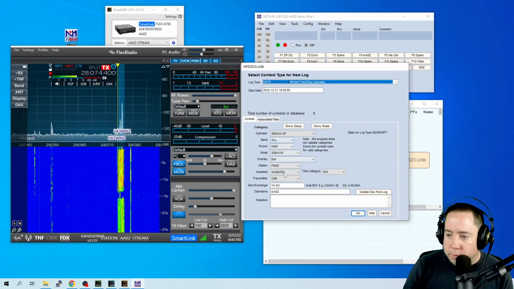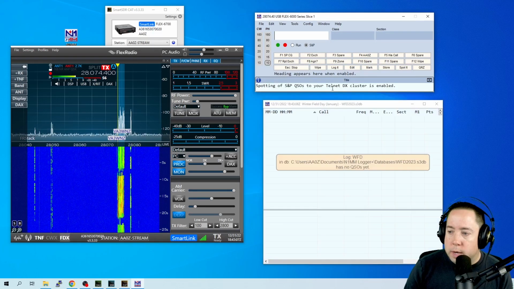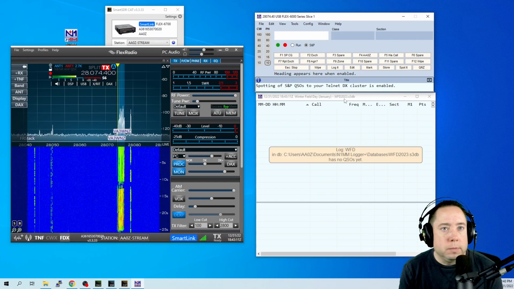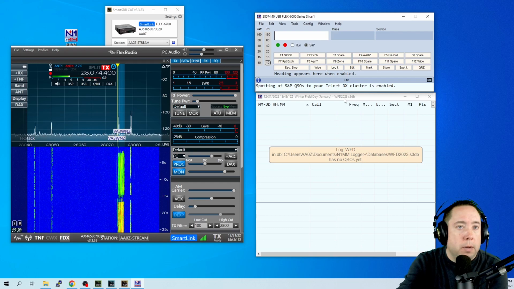And I'm going to make sure everything looks good. I'm low. 1H Missouri, operator AA0Z. This looks good. Going to hit OK. And now I'm ready for Winter Field Day. So that's how you set up contests. That's how I set up contests in N1MM.